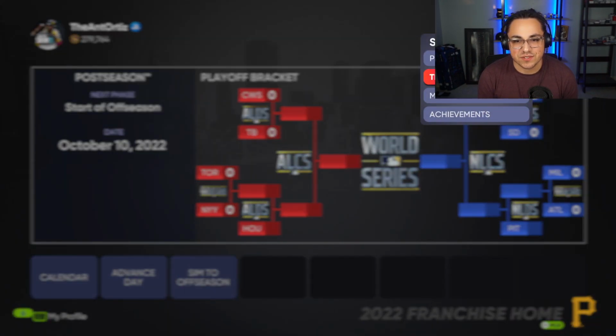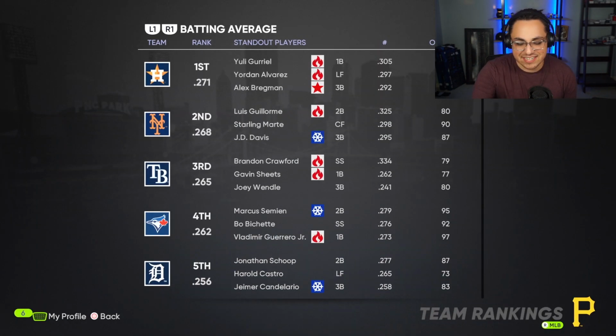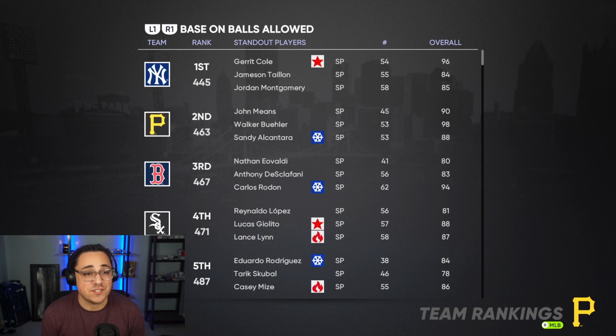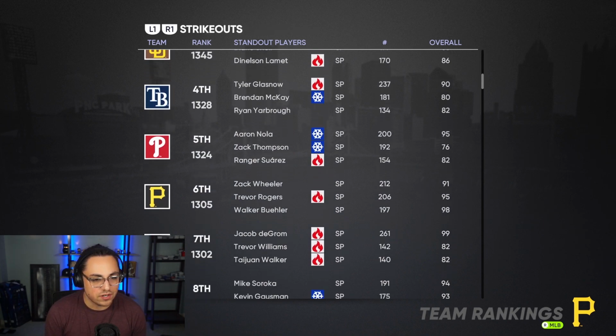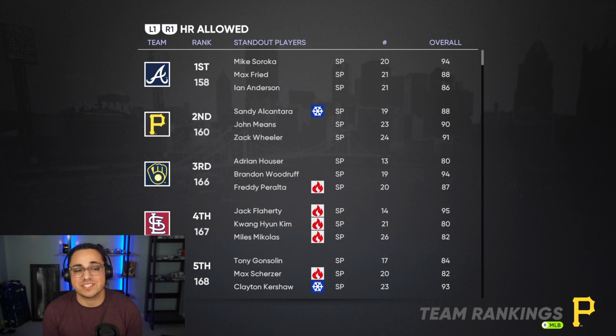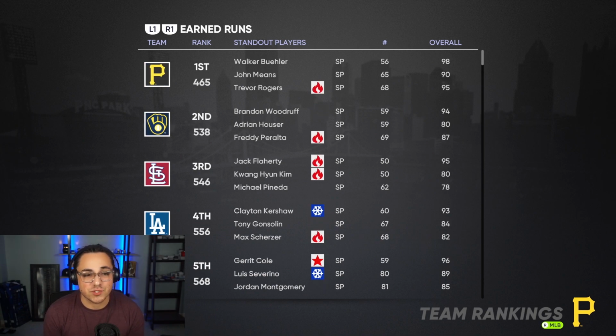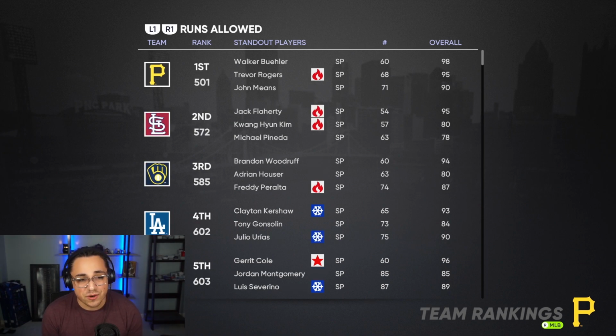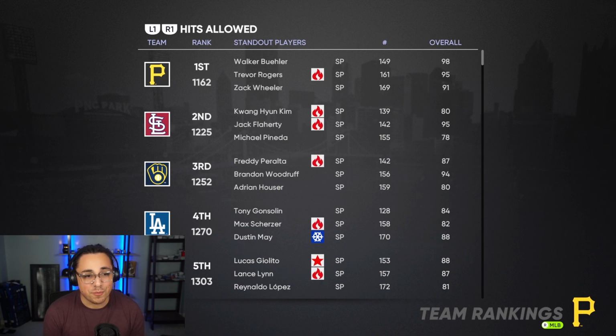So let's go to stats. Let's go to team rankings. And let's kind of see where we're sitting. Pitching wise. Strikeouts, we were 6th for strikeouts. Okay. Walks, 2nd. We were 2nd. Home runs allowed, we were 2nd as well. Just two different. Earned runs, we were 1st by a lot. Look at that. A lot. Almost 100 for earned runs. Runs allowed, 71 was the difference. That's good to see. Hits allowed, almost 100.